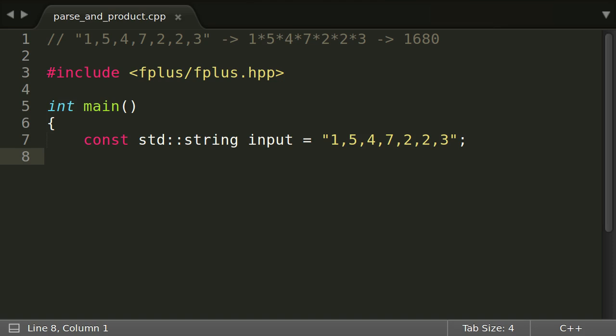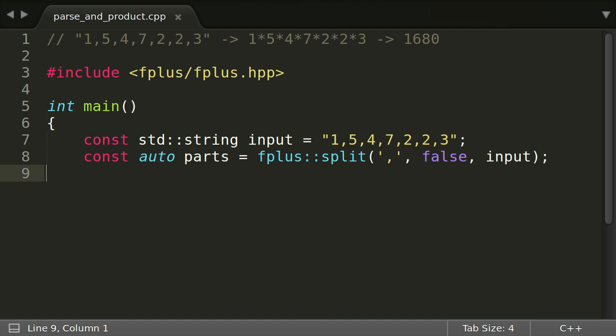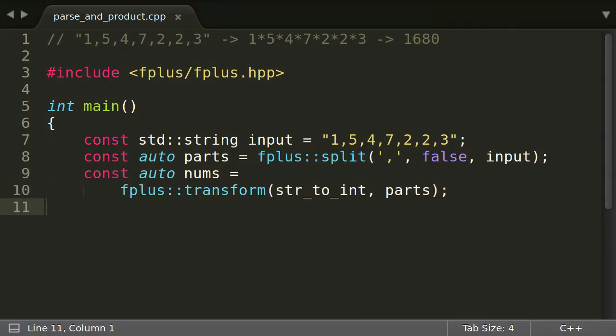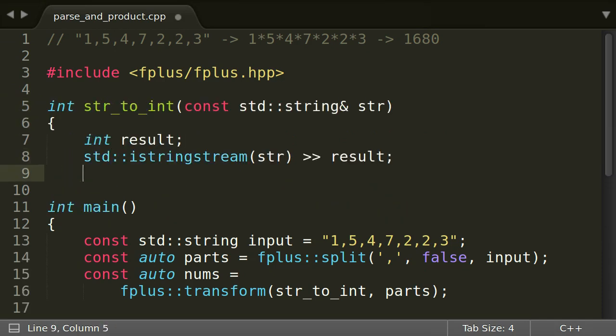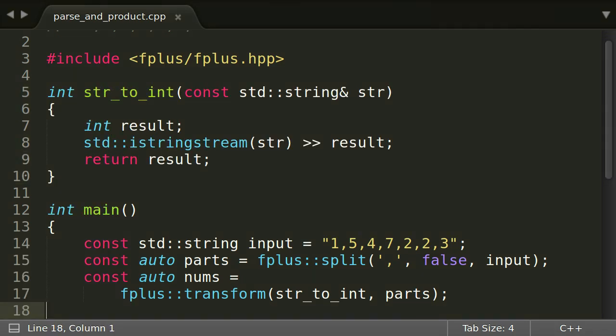Okay, so we use it to split our input into parts. But our parts are still strings. In order to be able to multiply them, we need to convert them to integers first. Implementing string to int is trivial, so we just take it as given. Also, let's not think about ill-formatted inputs for now. We will revisit our code and extend it for these cases in a later lecture.